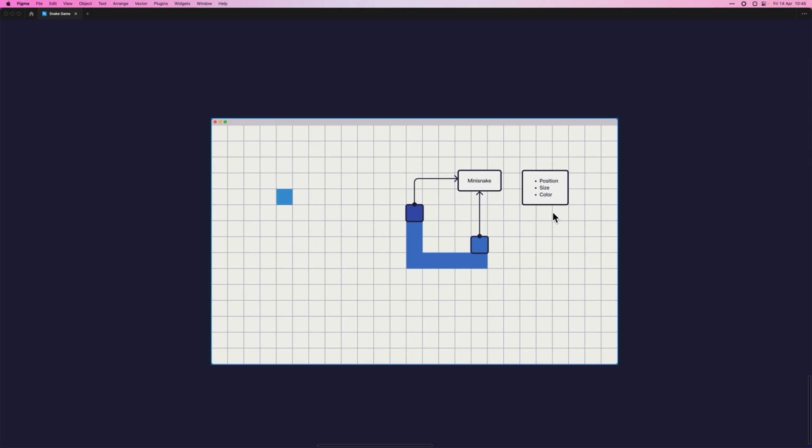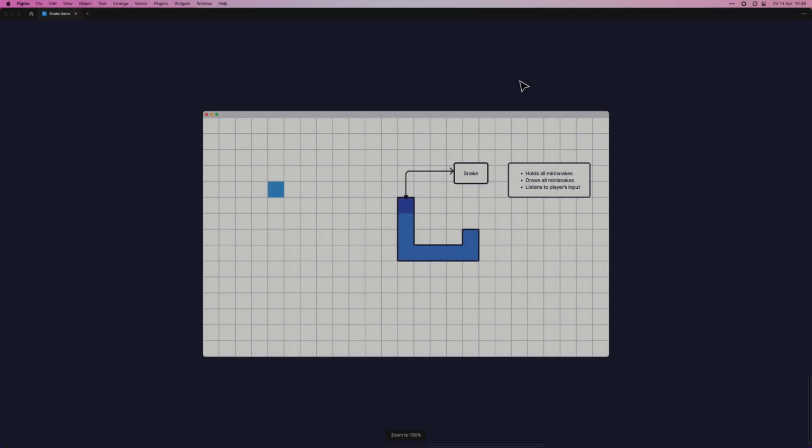And that's it. This is going to be a really simple script. We don't even need a node for that. Now, when it comes to the snake itself, we will be using a node with the script. We do need a node here, because the snake is the one that is going to be drawing all the mini snakes, and only a Node2D node is able to draw. So the snake is going to keep track of all of the mini snakes, it's going to draw them, and it's also going to be listening to the player's input.